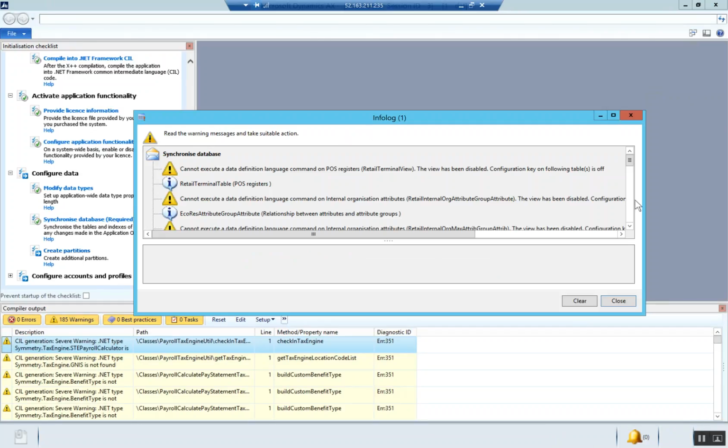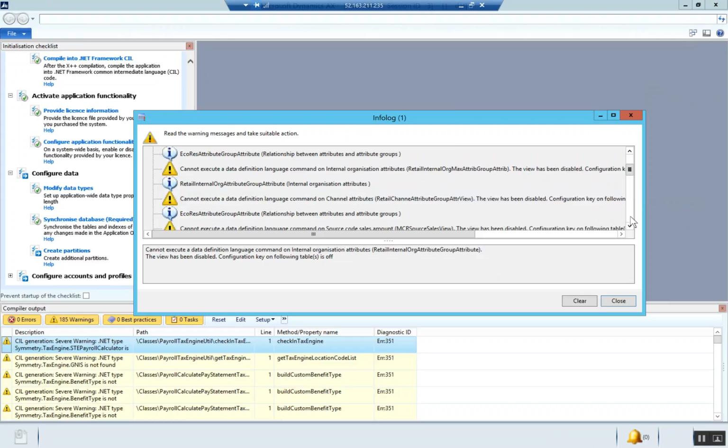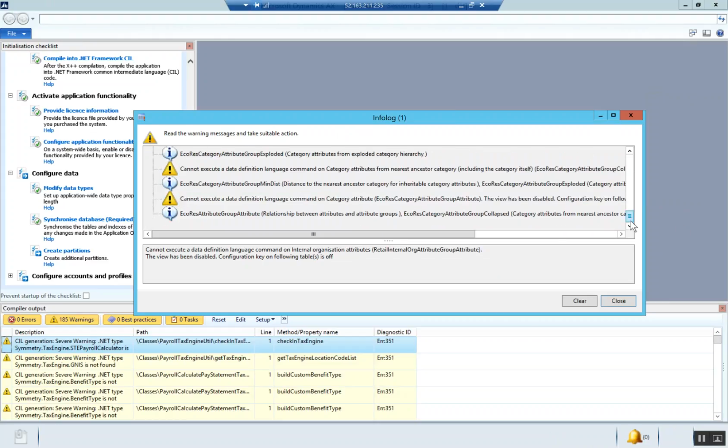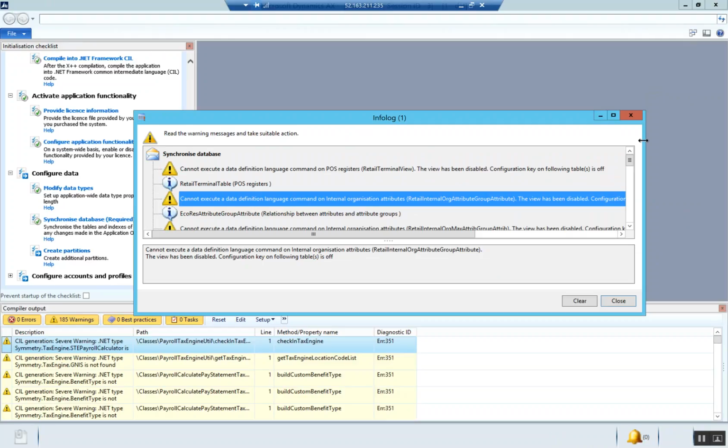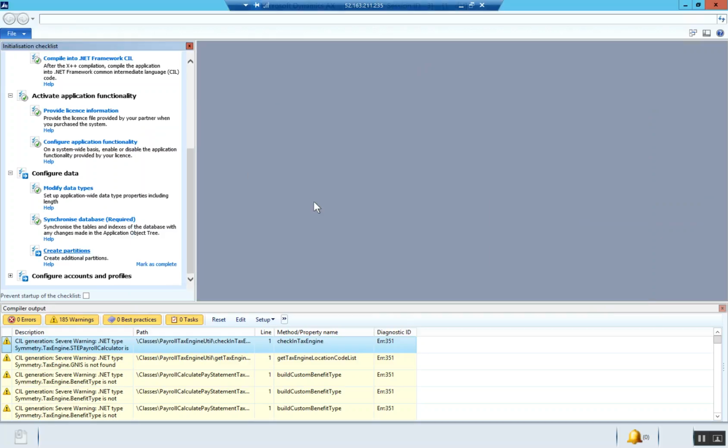Okay, so the synchronization has happened and we've got a few warning signs, and this is really just to do with all those retail features that are turned off. I don't really care about retail. This box will never be used for retail, so I don't care about those errors, so I'm just going to close. Now I'm going to create partitions.